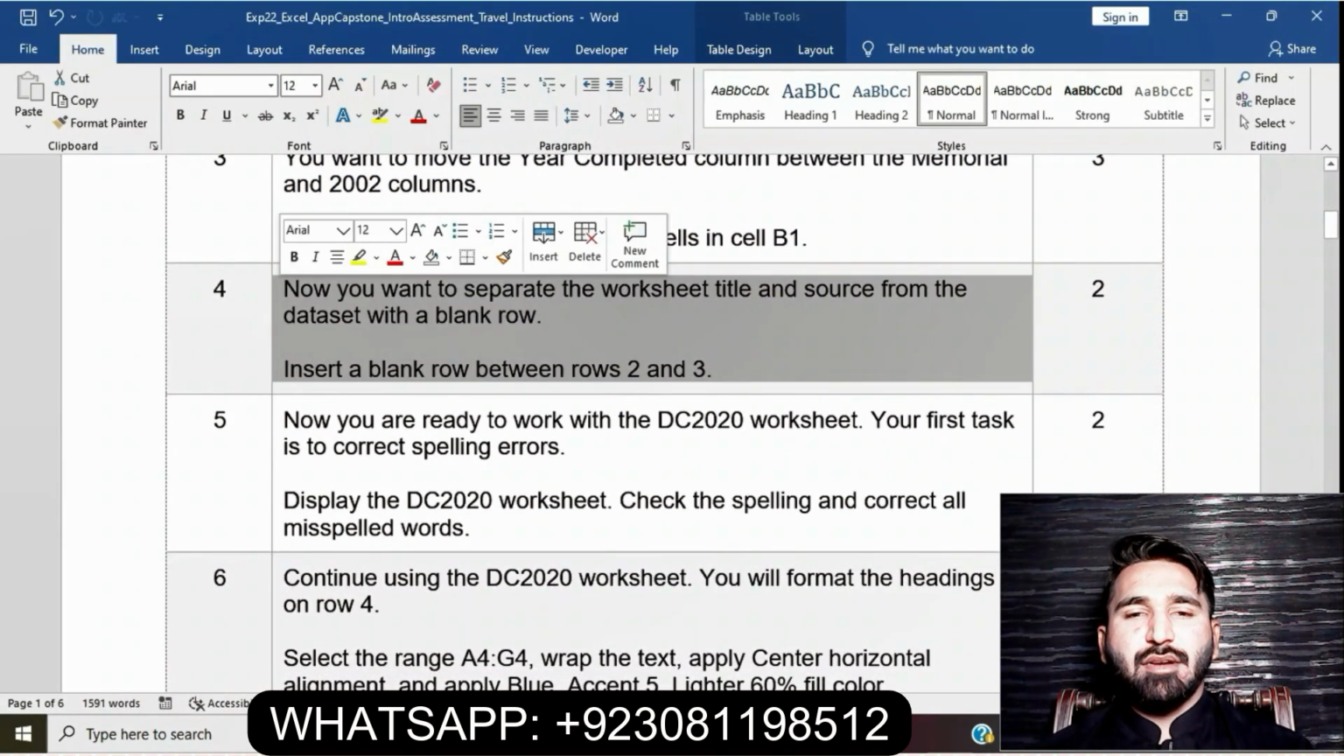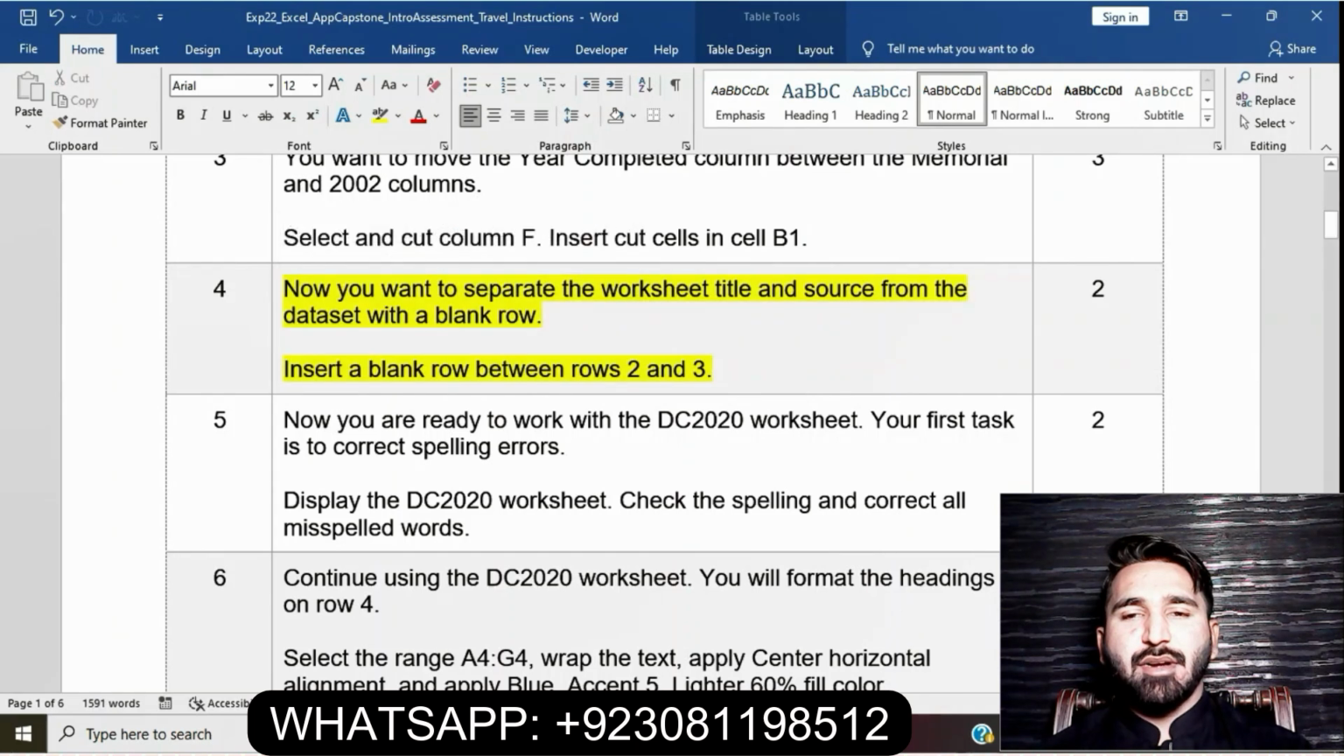Step number 4 is that now you want to separate the worksheet title and source from the data with a blank row. Insert a blank row between row 2 and 3. Basically in this step we will insert a blank row between row 2 and row 3.